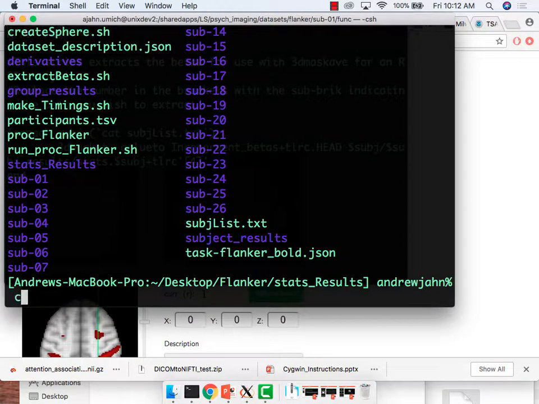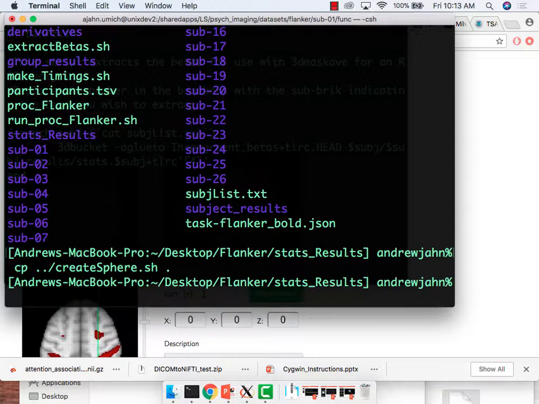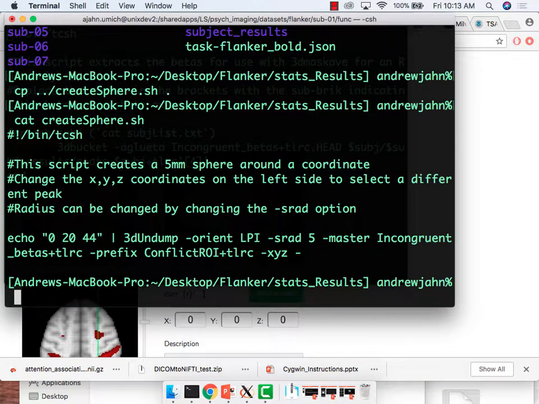Okay. What I want you all to do is we're going to copy create sphere into our current directory. So it's going to look like cp, then the path to create sphere, and then one dot to represent the current working directory. Now to see what's actually in it, I'm going to type cat create sphere.